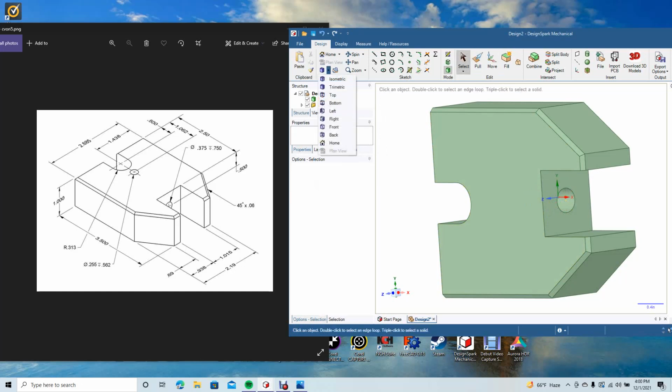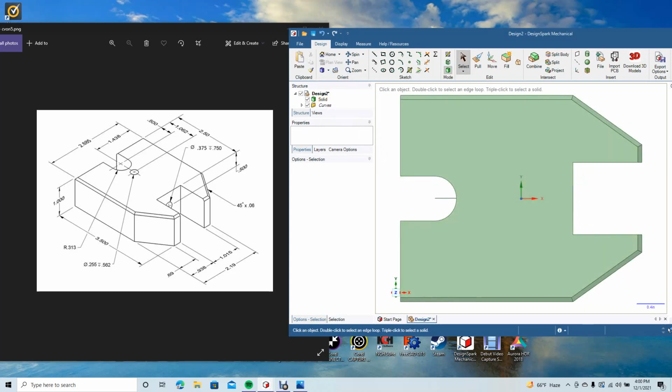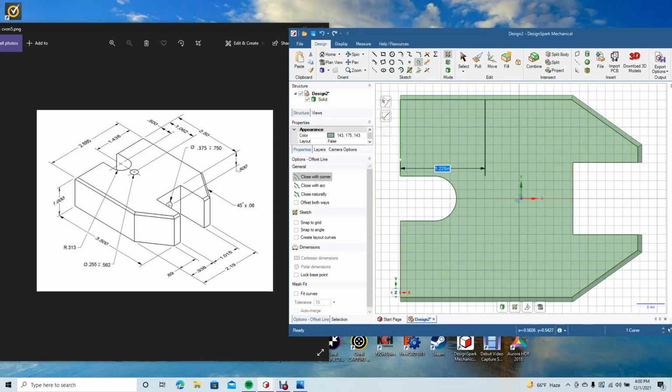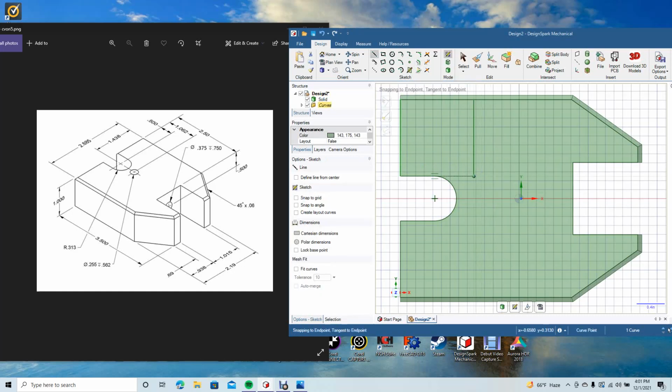We're going to change the view to top view. Go ahead and get rid of that line there. Now we're going to do our offset curve. We're going to click on this line here. I'm going to drag out to 1.062, enter. Then we're going to click with the line tool and put another line in there to the bottom. Click select.